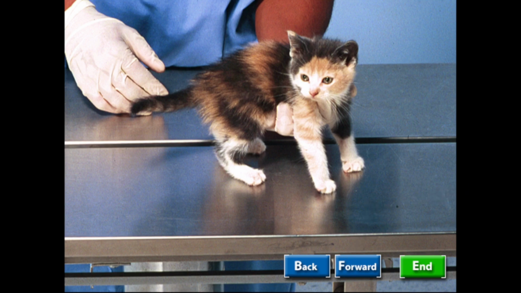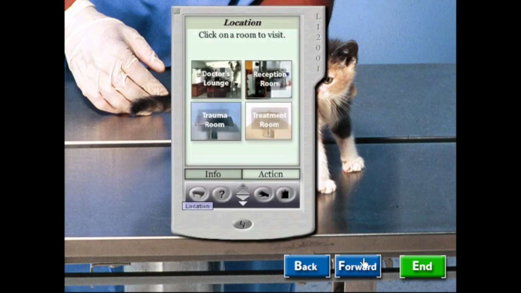There are two types of rooms, treatment or trauma. The trauma room is usually reserved for critical cases. You can get to the treatment or trauma room using the action menu of your PDA.